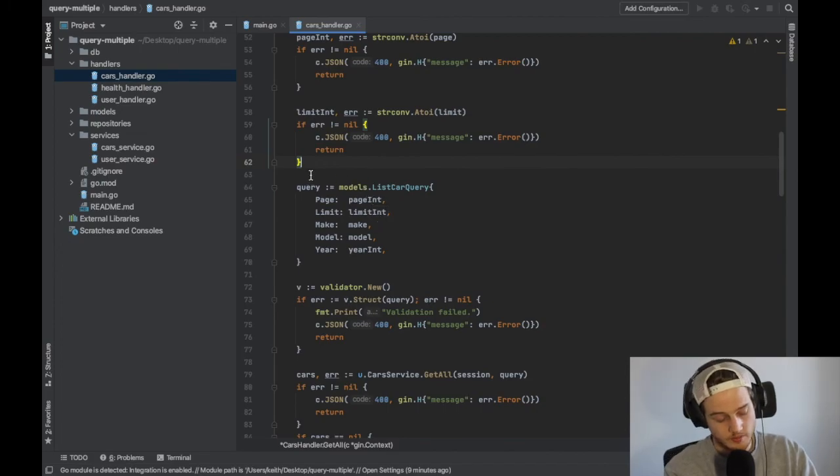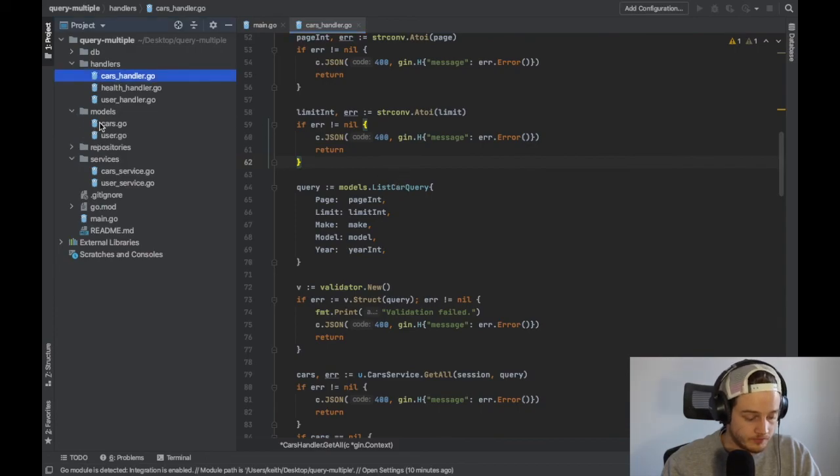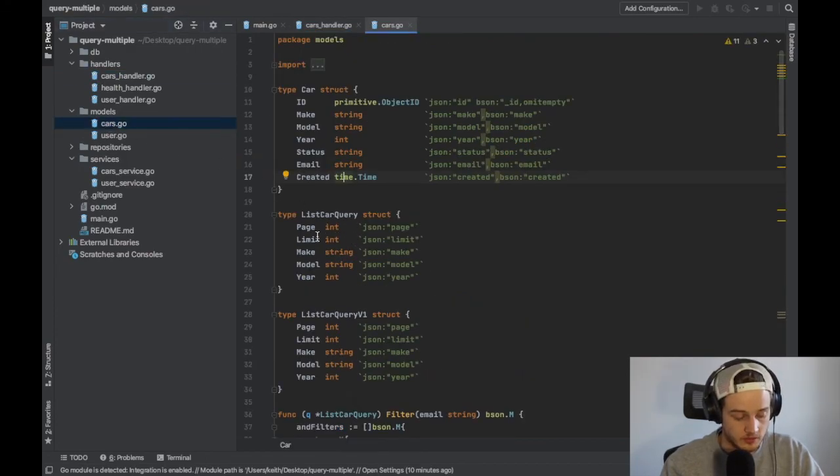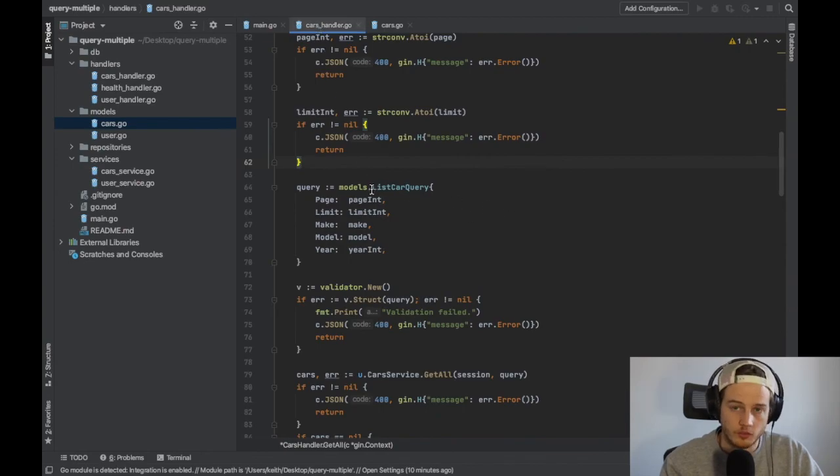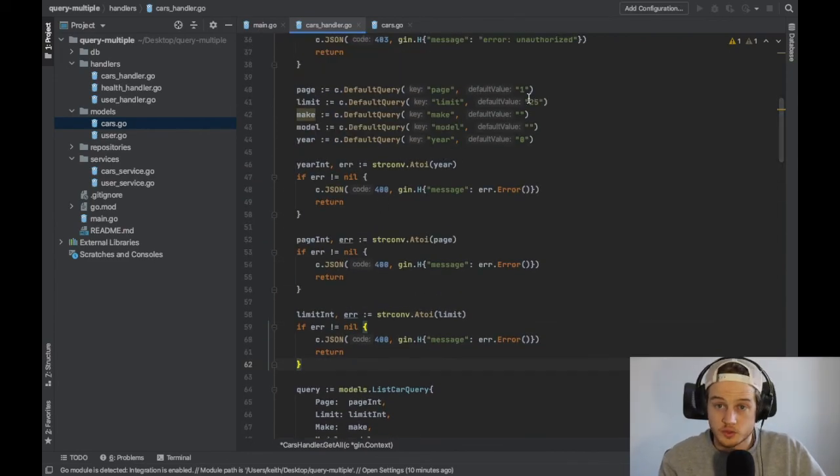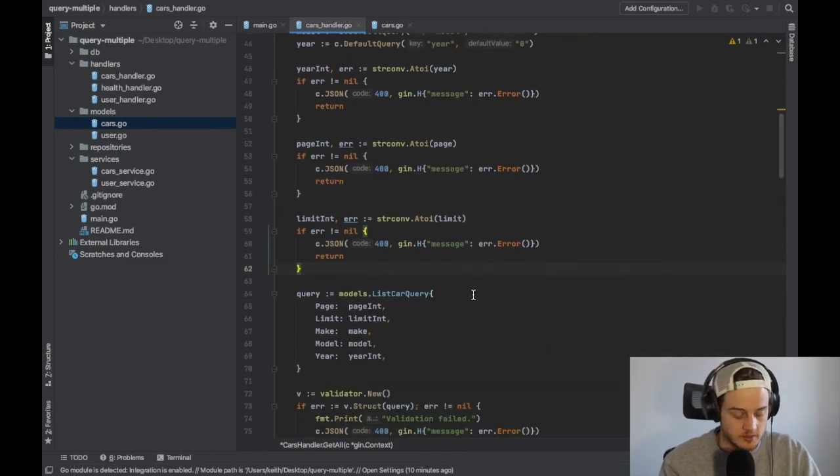So the next thing we do here is we build a query. This is a struct, found under models and cars. It has the page, the limit, the make, the model, and the year. The JSON tags aren't actually required since we're building it in Go. So we fill in all that information. Make and model might be empty strings, and the year might be a 0. And then the last ones, page and limit, get defaulted to page 1 and the first 25 items in the list.